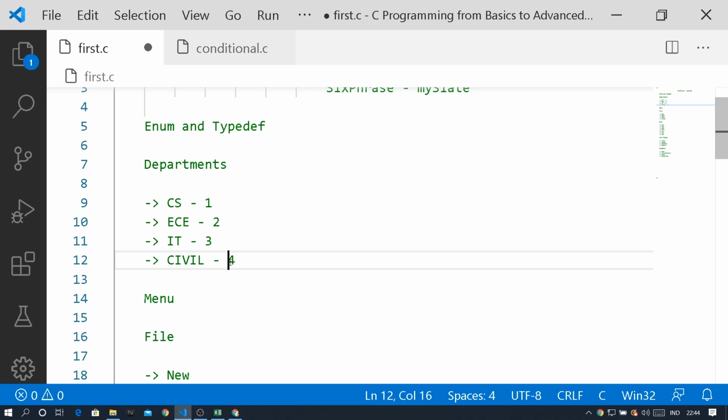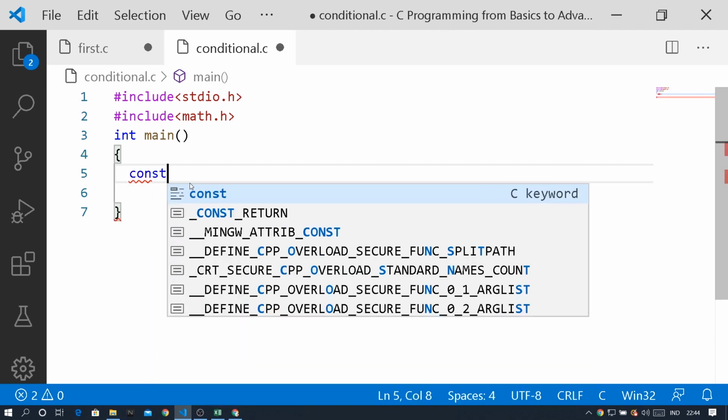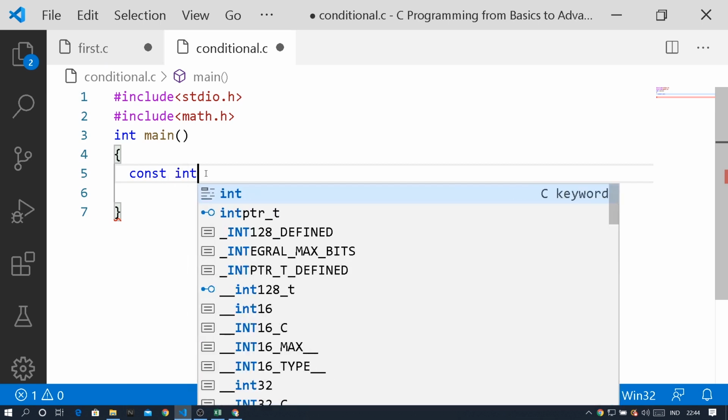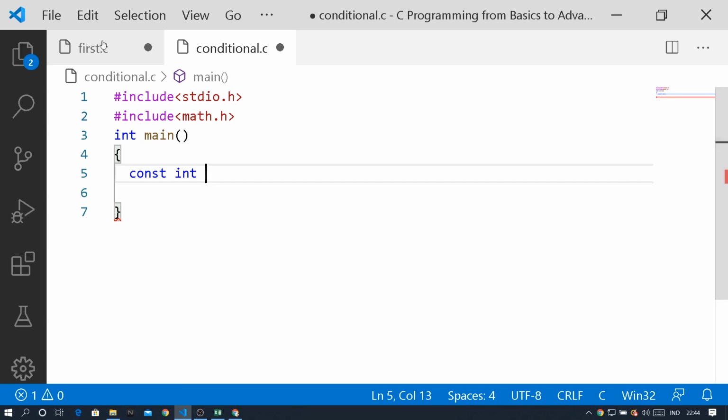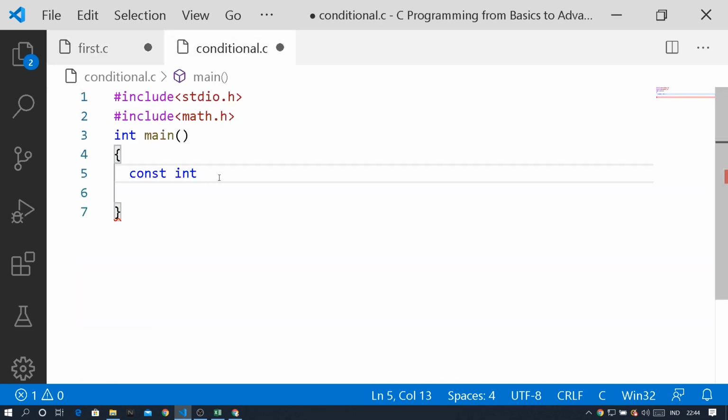First of all, let me give you a small demo on this. There is something called const. Const tells us that we are going to convert a string into a constant followed by an integer. Why is it called a constant? Because you are converting CS into a constant, and also you are assigning a code which is an integer. That is why you are taking const int. And you are going to take CS and assign it a code called 1.